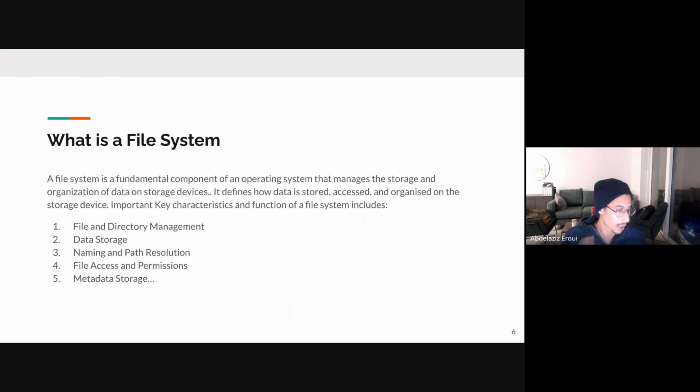Now, what is a file system? To speed up, without asking a question, a file system is one very important component in the operating system that manages the storage or organization of data. Let's think about it this way.